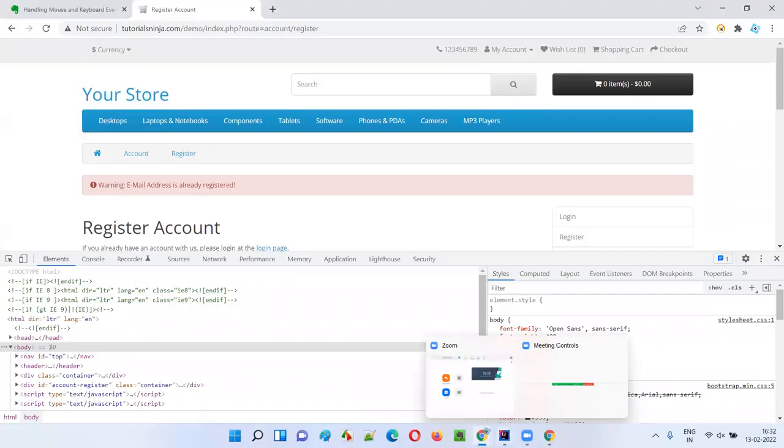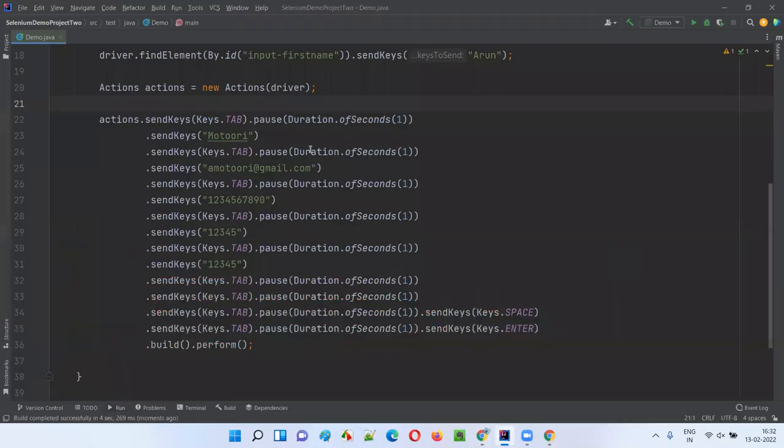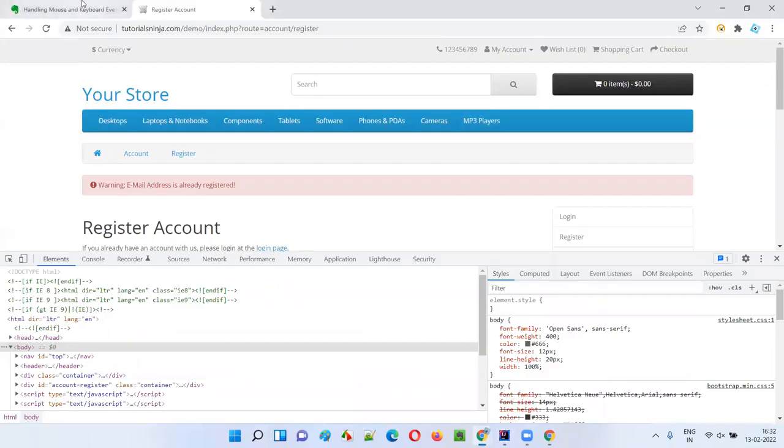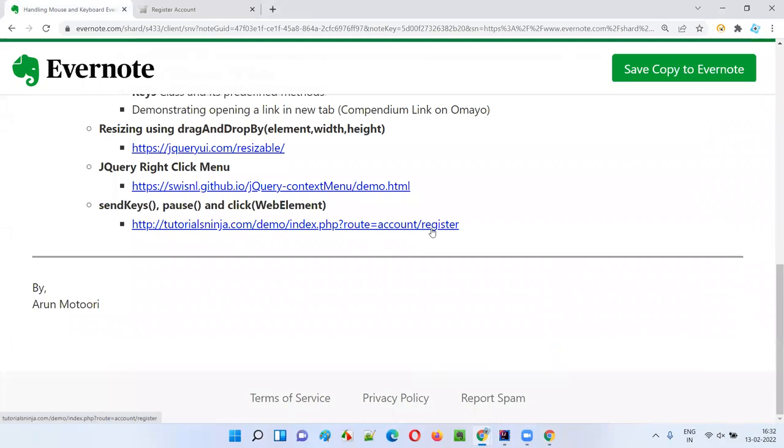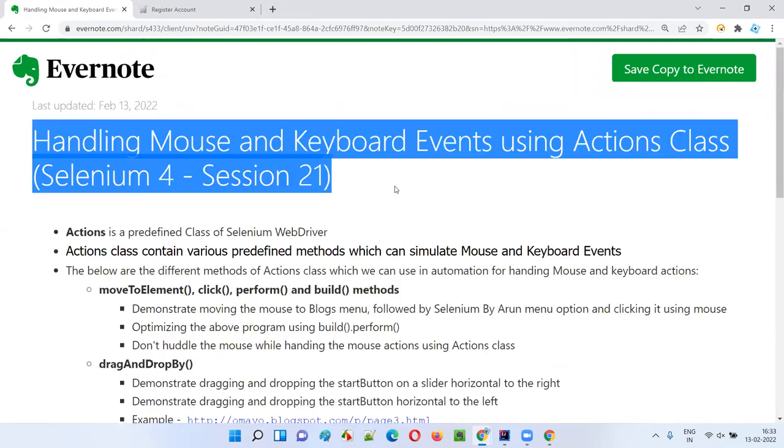So the script has been successfully executed, guys, and I have successfully demonstrated a lot of different predefined methods of the actions class for simulating not only mouse events, but also keyboard events as part of this session, right? So in the last part, I explained how to use send keys with the actions class and how to use the pause predefined method with the actions class. And okay, this particular thing I explained.